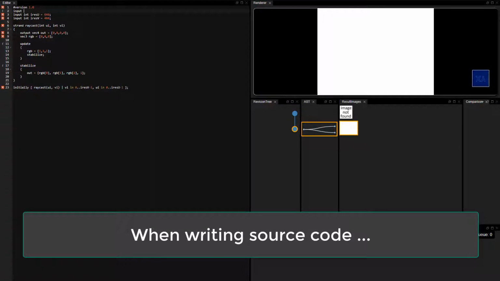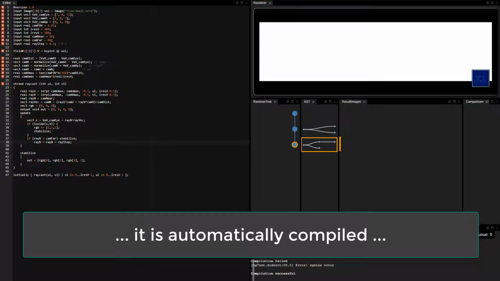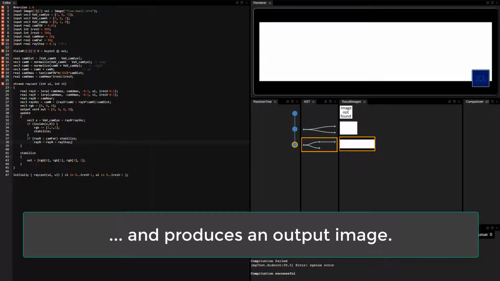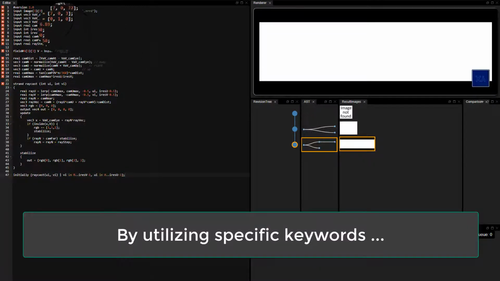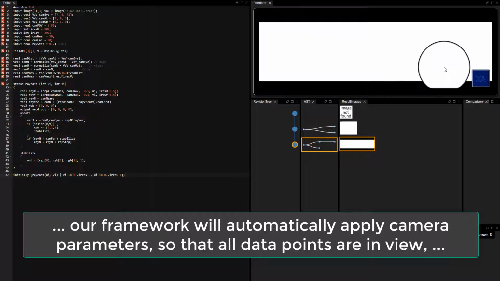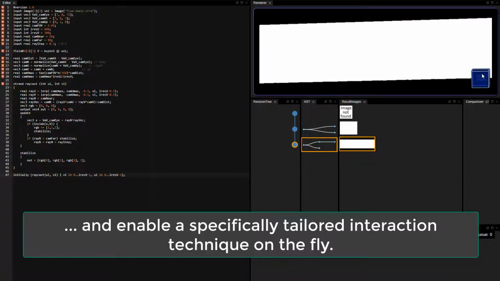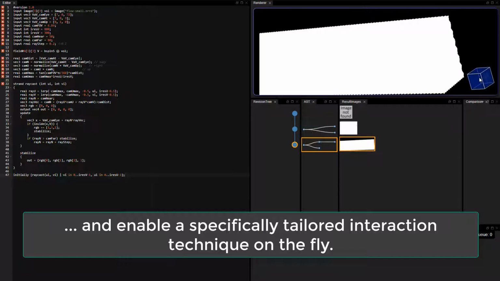When writing source code, it is automatically compiled and produces an output image. By utilizing specific keywords, our framework will automatically apply camera parameters so that all data points are in view, and enable a specifically tailored interaction technique on the fly.